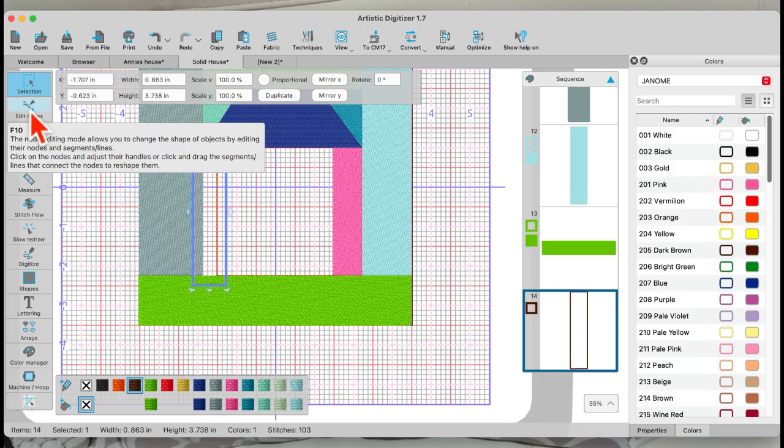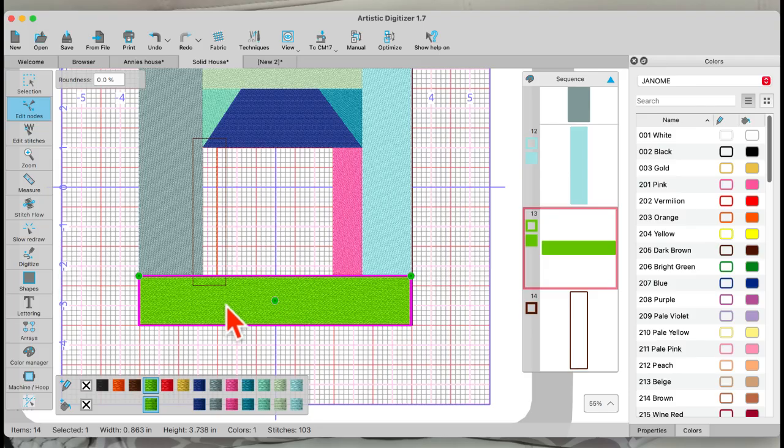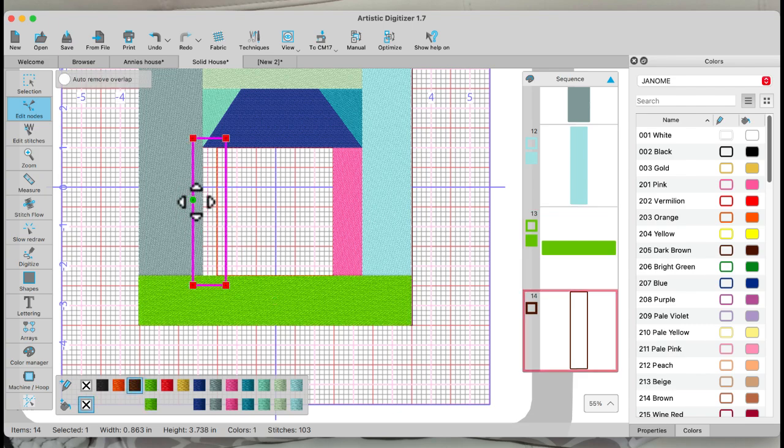So I'm going to go to edit nodes. And the reason I can do edit nodes and get my corner nodes is because this is an outline rather than a shape. When I have the shape, I only get these, and I would have to go to convert to curves if I wanted to use that. But we created this outline, so I can select that.